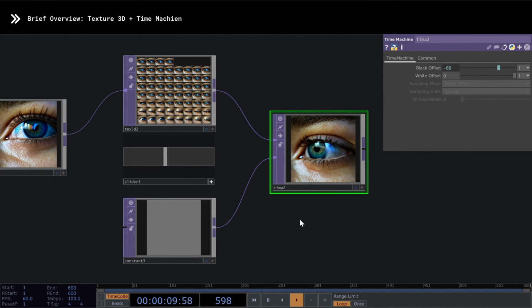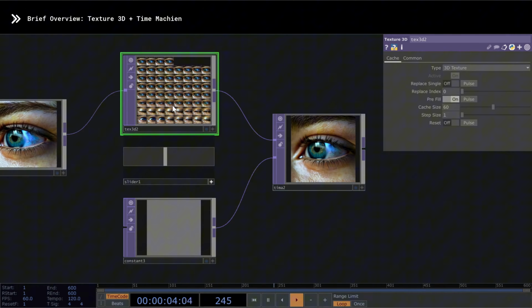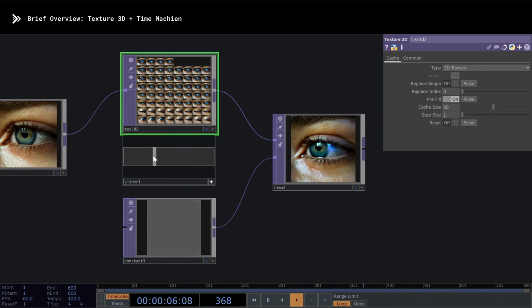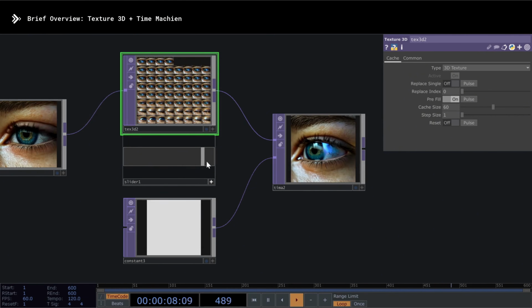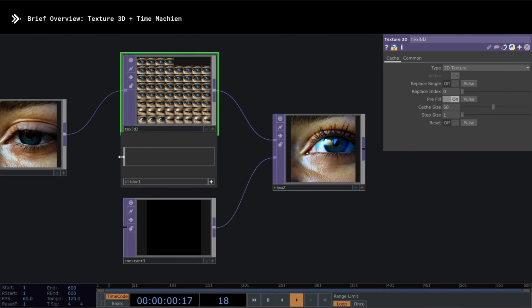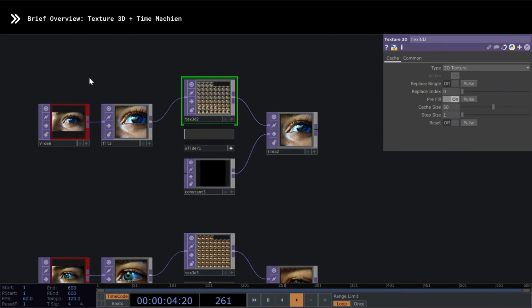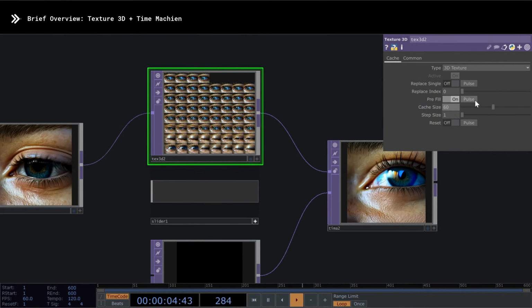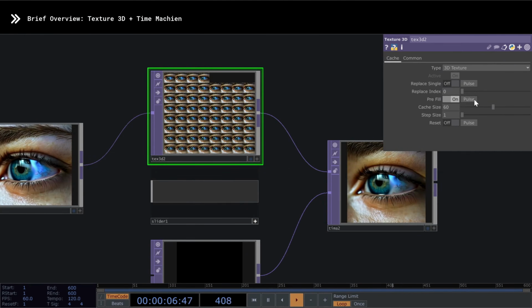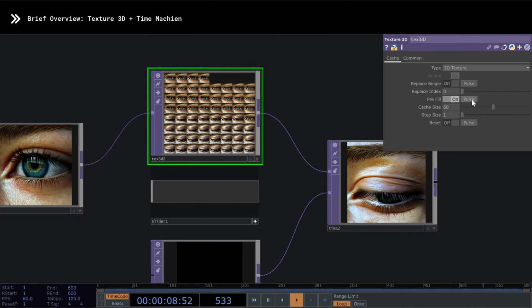But how does it work? The Time Machine allows us to select previously stored frames based on the color of a source image, which we typically limit to a grayscale range. Let's illustrate this with a practical example. Here, I've created a mini network to better illustrate this concept. First, we configure the Texture 3D to store 60 frames and disable its continuous update, ensuring it captures only one instance of the frames. This is ideal for demonstrating the effect. By clicking Pre-fill, we can recapture the latest 60 frames again.